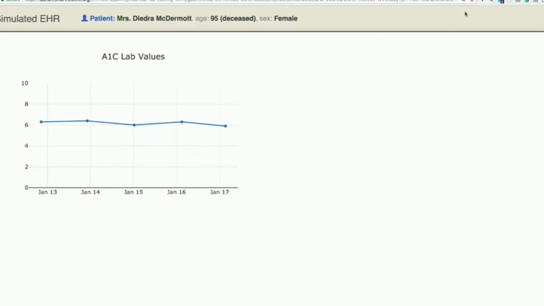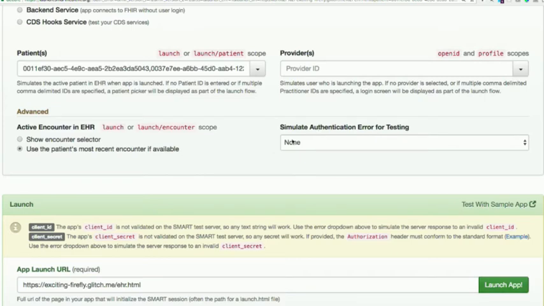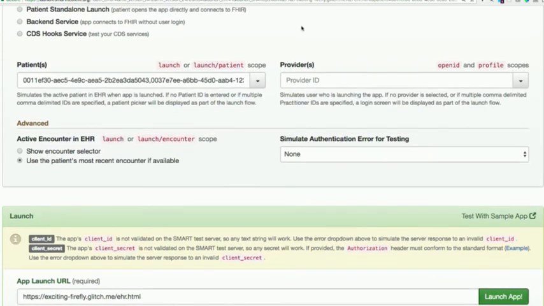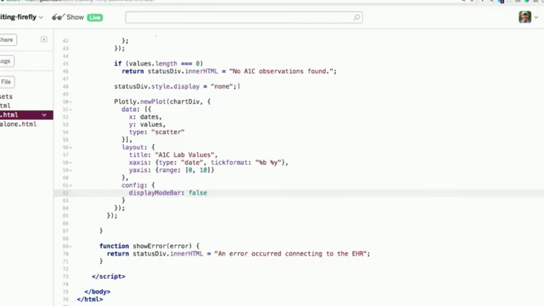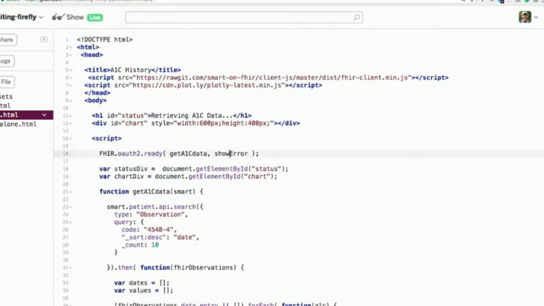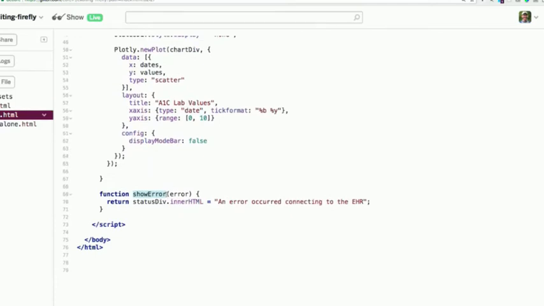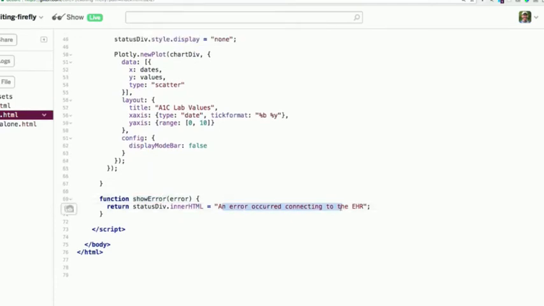And then the one other thing I wanted to show about this EHR is really my favorite feature. So I mentioned that here you pass 2 callbacks to the Smart library. The second one is an error callback. And in this case, all I'm doing is saying an error occurred connecting to the EHR. In a real app, of course, you'd want to provide more detail about the error.